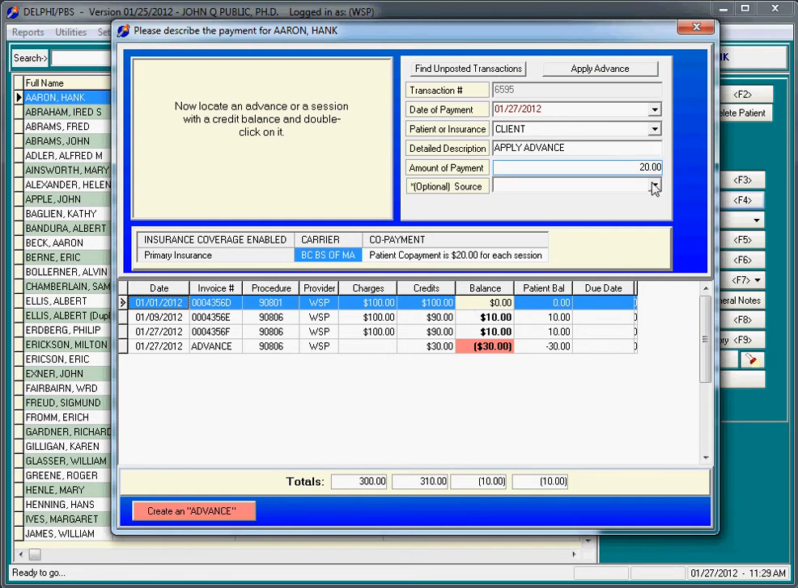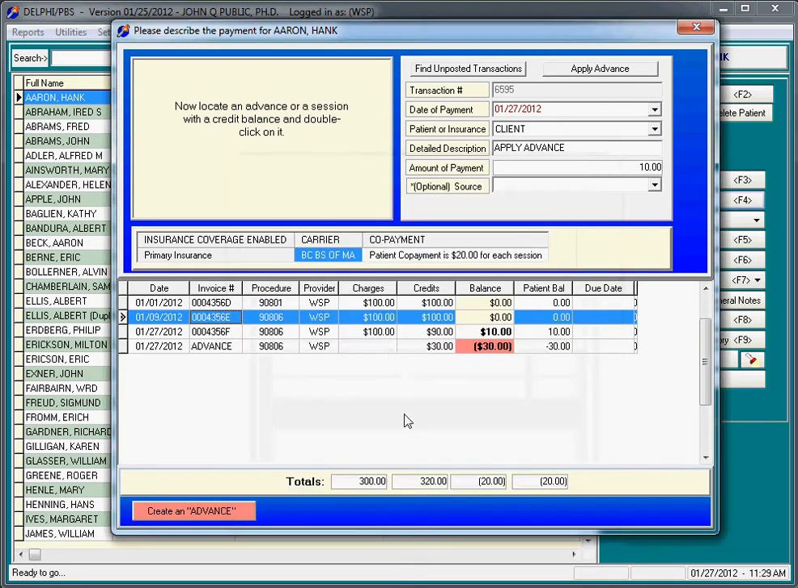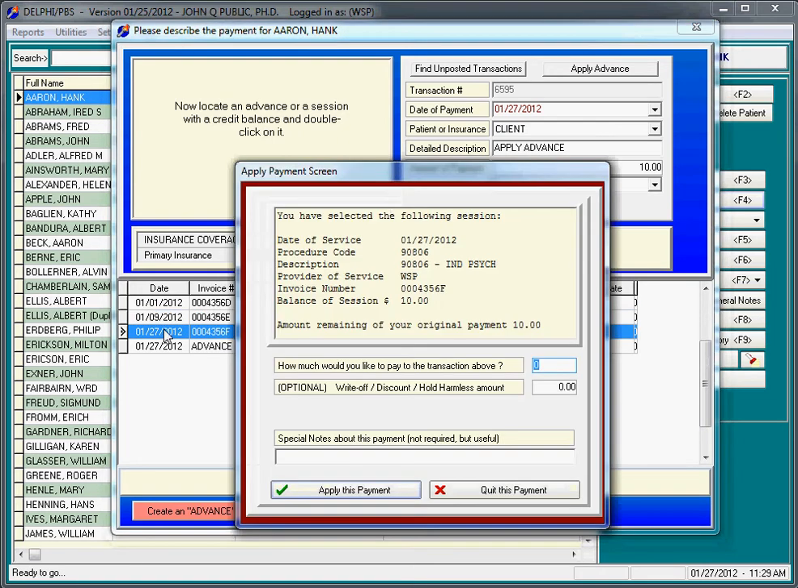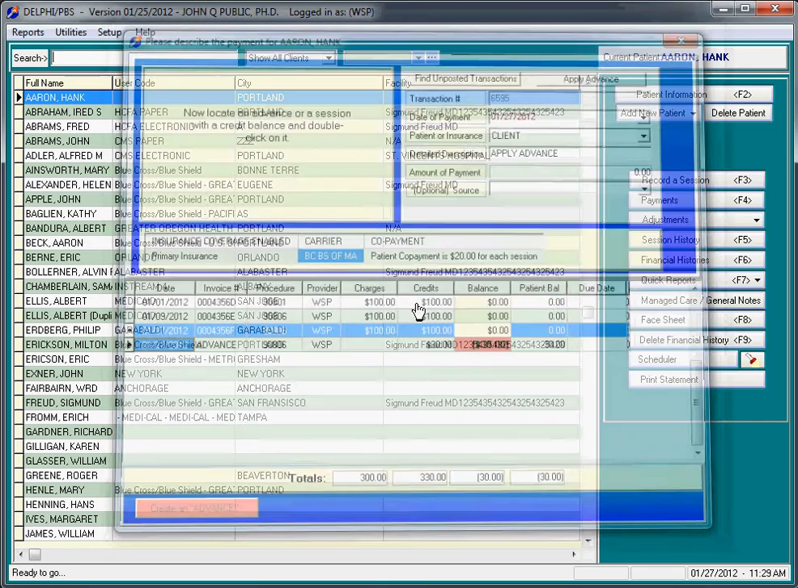We still have $20 that we took from the advance. I'm going to double click on the 9th and pay $10 here. Apply this payment. And I'm going to use the remaining $10 to pay the session on the 27th. And apply. And now I am done with this payment.